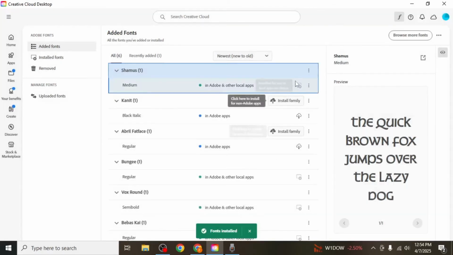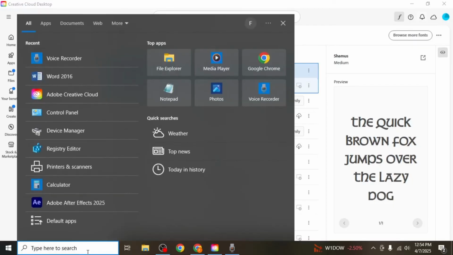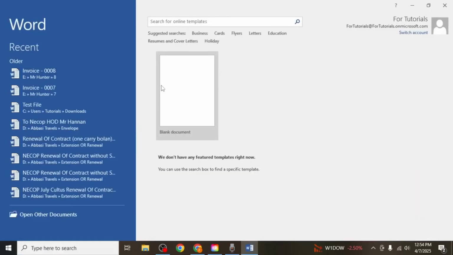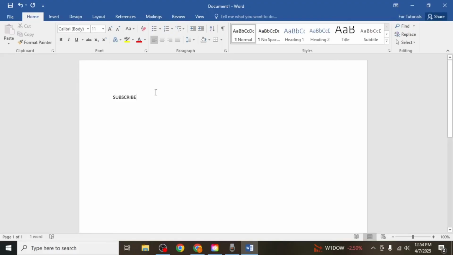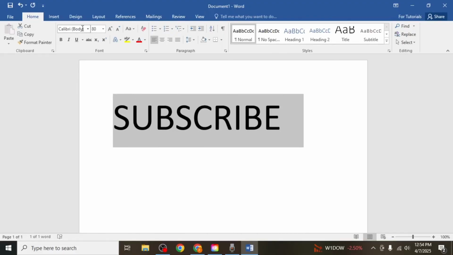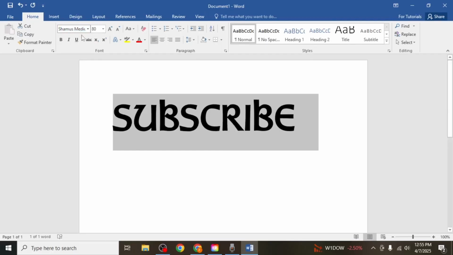After installation is complete, open any local application. Let's use Microsoft Word as an example. Type any text, increase the font size if you want, then go to the font family list and search for your newly installed font. Once you find it, simply select it, and it will be applied to your text.